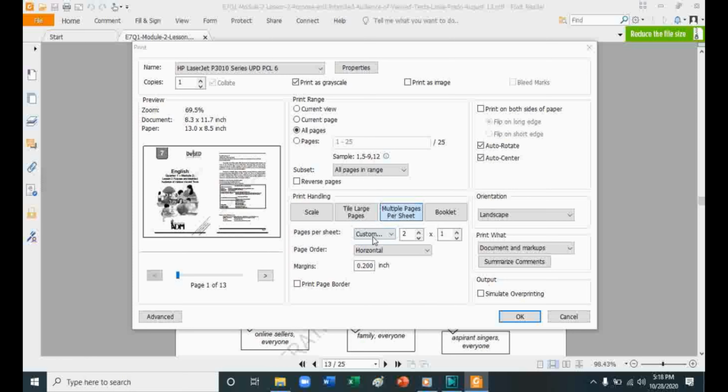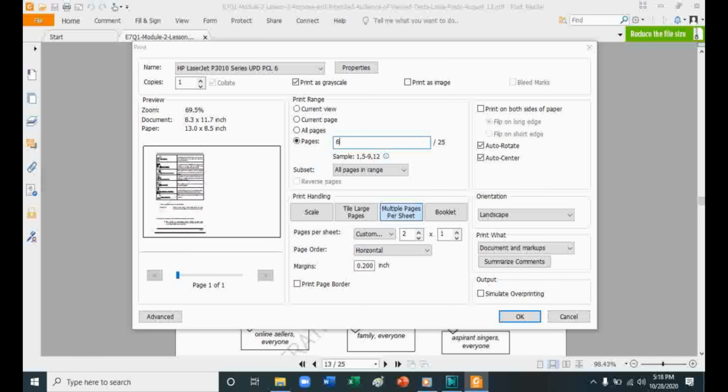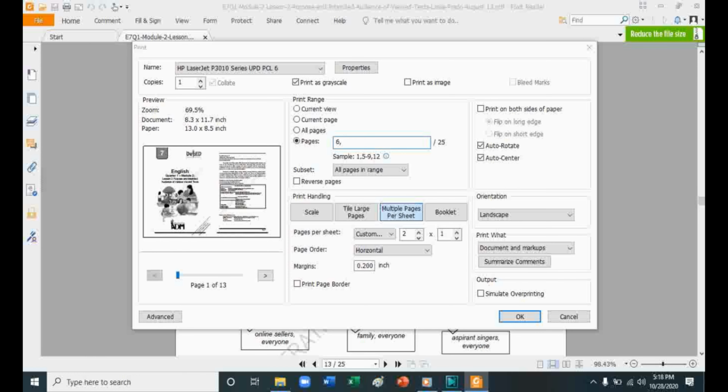Then click on pages, and here you can put in what page you want reflected in that certain page. So like in this case, I will choose page 6 and 20, for example. But you can change it depending on what pages you want to see. So you have to have a master, and then once you've decided, then you can click print. That's it.